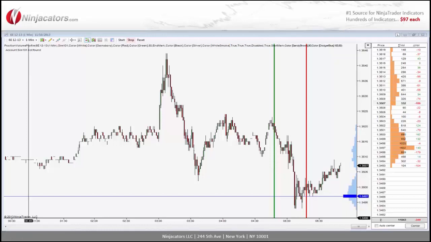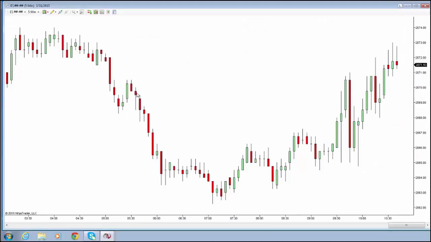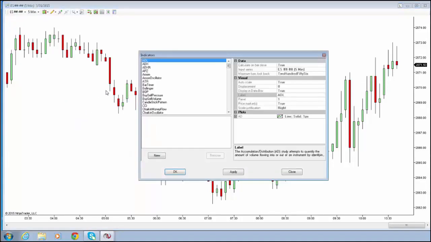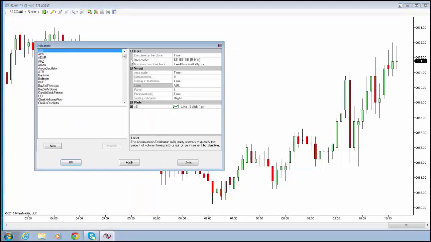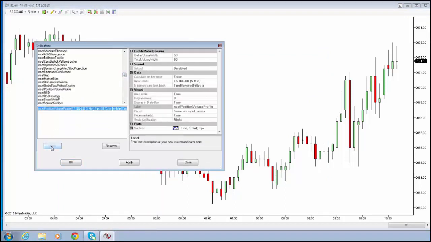So we're going to jump now over to NinjaTrader, and we'll take a look at the parameters. Okay, I've got NinjaTrader up. Again, I'm using the ES continuous contract on a 5-minute chart. Notice there's not any other indicators here. We're going to right-click inside, go to Indicators, and scroll down and look for the NCAT position volume profile right there. You hit the New button.